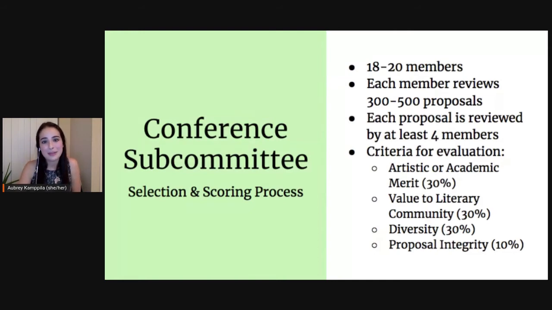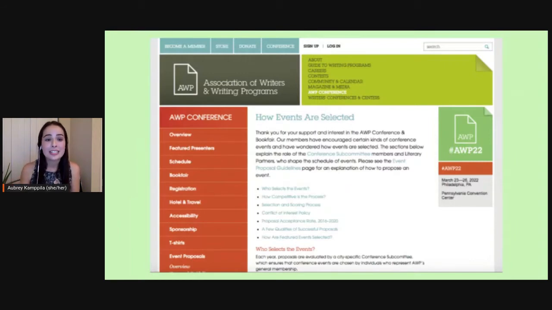And when the subcommittee members are reviewing proposals, they look for 4 criteria, which are artistic or academic merit, value to literary community, diversity, and proposal integrity. And if you would like to read more information and all the details about how events are selected, how the subcommittee is put together, and the specifics of how they score every single event proposal, you can find that information on AWP's website on the How Events Are Selected page. And you can find that page by clicking the blue conference button at the top of the page, then clicking Event Proposals on the left-hand orange sidebar, then clicking the How Events Are Selected page to find all of that information.